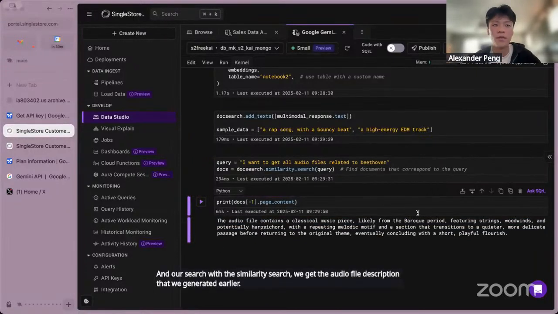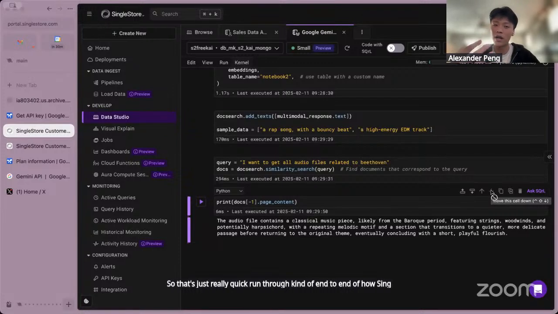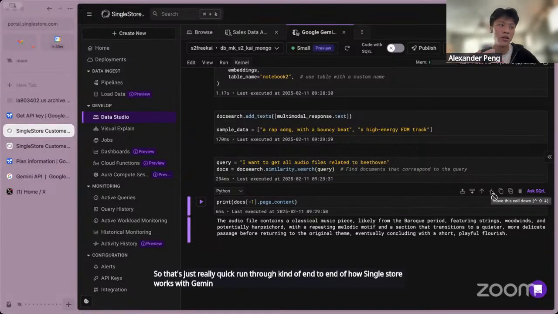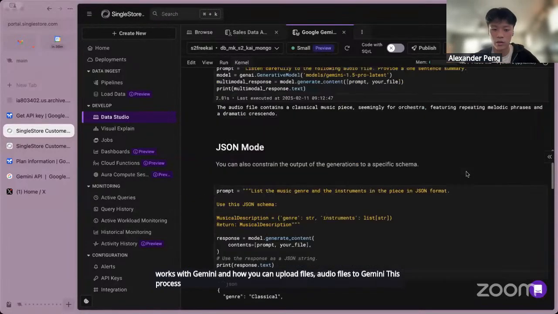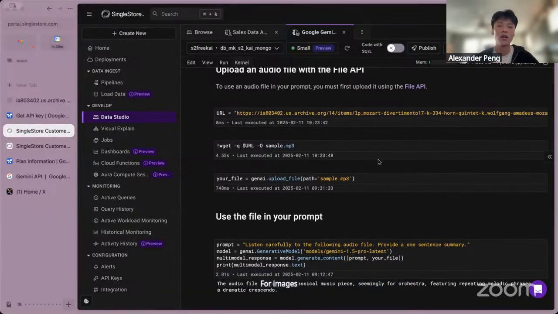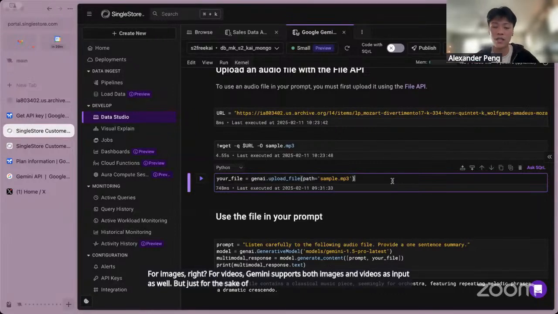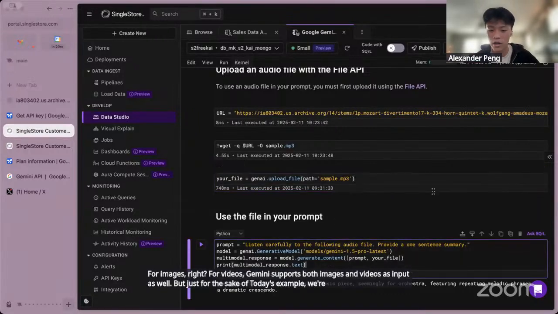So that's just a really quick run through, kind of end to end, of how SingleStore works with Gemini, and how you can upload audio files to Gemini. This process you can also replicate with very little code change for images, right? For videos, Gemini supports both images and videos as input as well. But just for the sake of today's example, we're going to be focusing on audio.